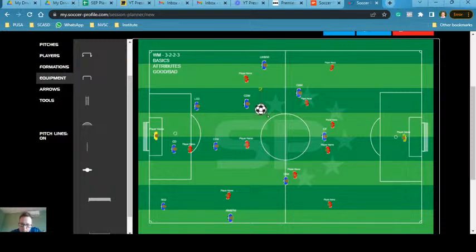I just made the ball massive. Look at that. I never said I was good with my touchpad.